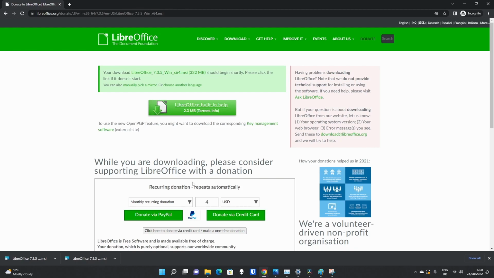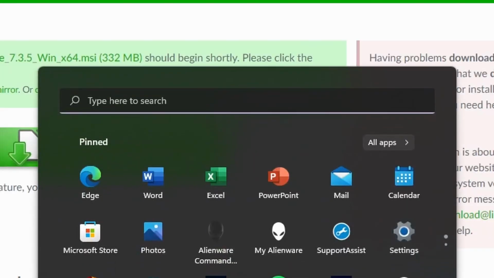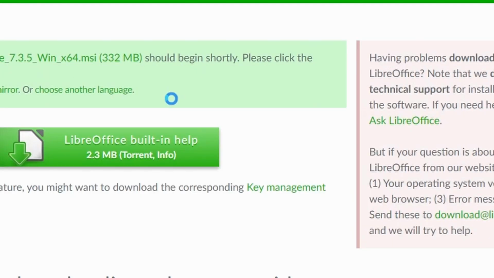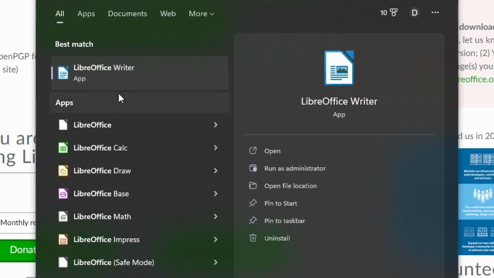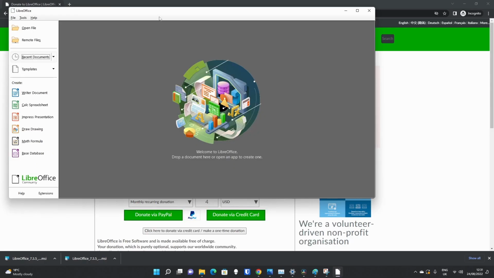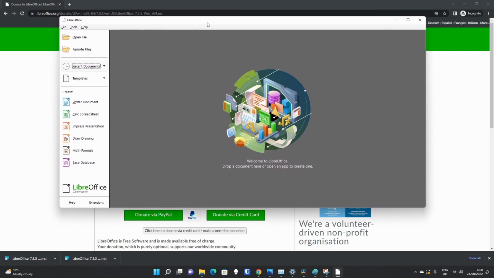To then start LibreOffice, if we click on the start button, and then start typing in there, LibreOffice, what you'll notice is we've got lots of different apps now. So we've got LibreOffice, LibreOffice Calc, Draw, Base, Math, Impress, or Safe Mode. Safe Mode you only need to use if you're having problems. But if we click on the main LibreOffice app, it will start up the main center for LibreOffice.